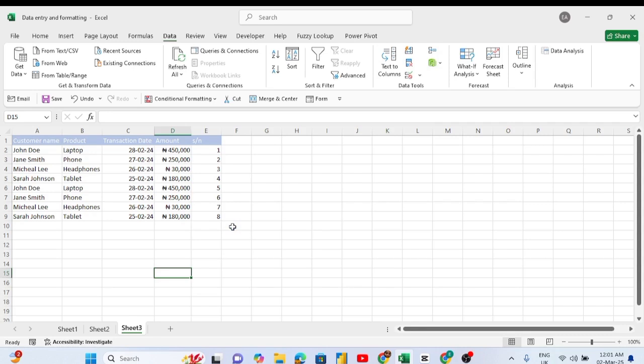Congratulations, you've learned the fundamentals of data entry and formatting in Excel. Keep practicing. Soon, you'll be managing data like a pro.